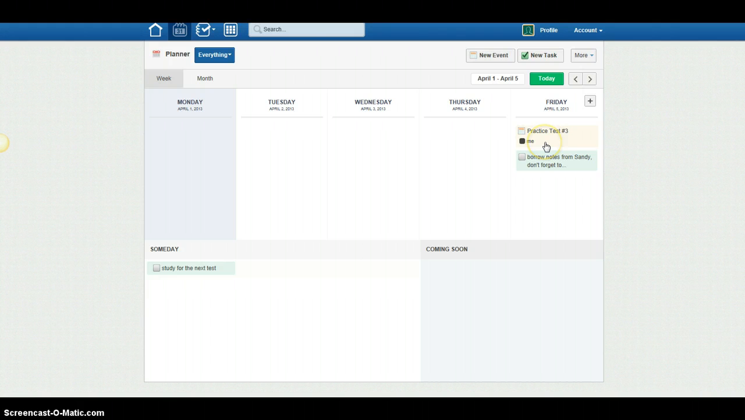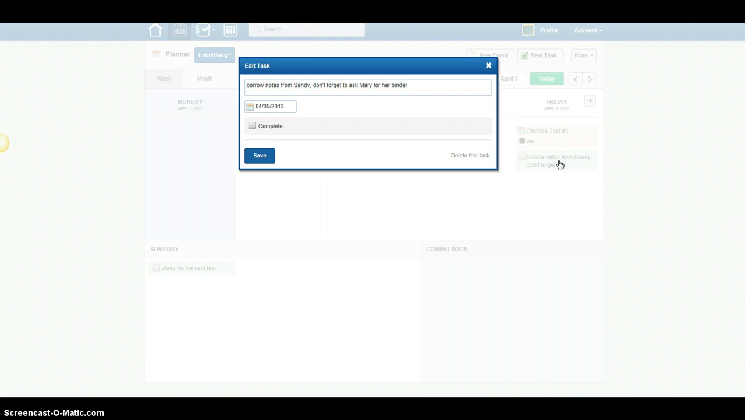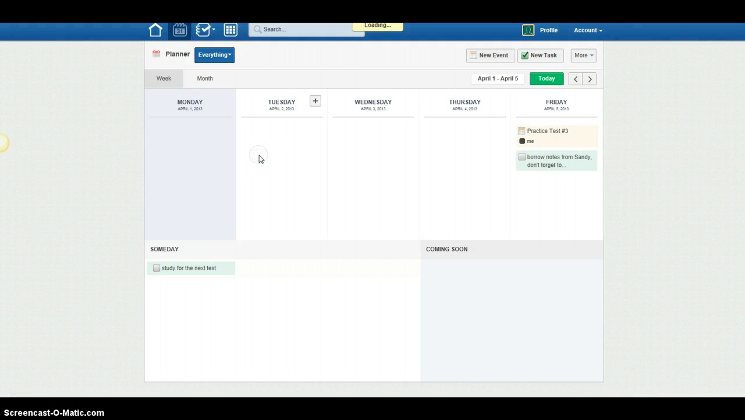So here I've set up one task and one event. This is my event here for practice. So on Friday I have a practice test number 3, and my task is for me to borrow notes from one of my classmates, and for another classmate to ask for her binder. So once these are complete, I can check off complete and I can save. So it shows up that I have already done that.